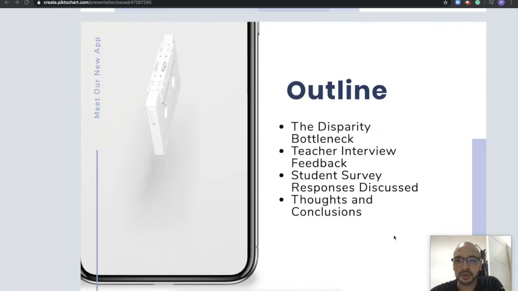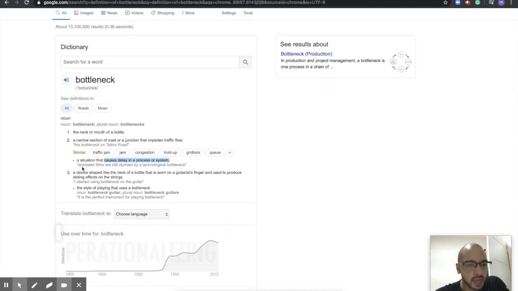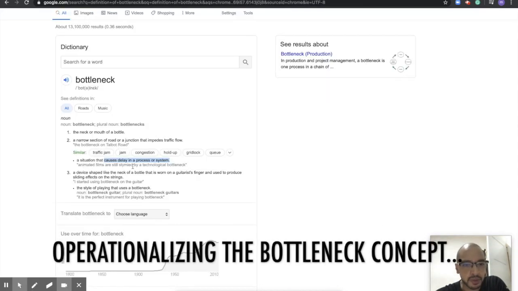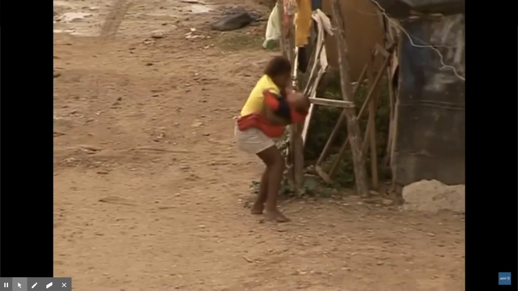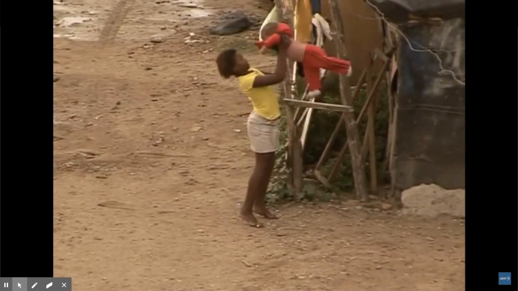Through the interviews and the student surveys, the process led me to rethink a concept that I call the disparity bottleneck. An example here is that animated films are still stymied by a technological bottleneck. I contend that disparity between the haves and the have-nots is still the greatest issue that impedes or causes a delay in the process of educating children in South Africa.